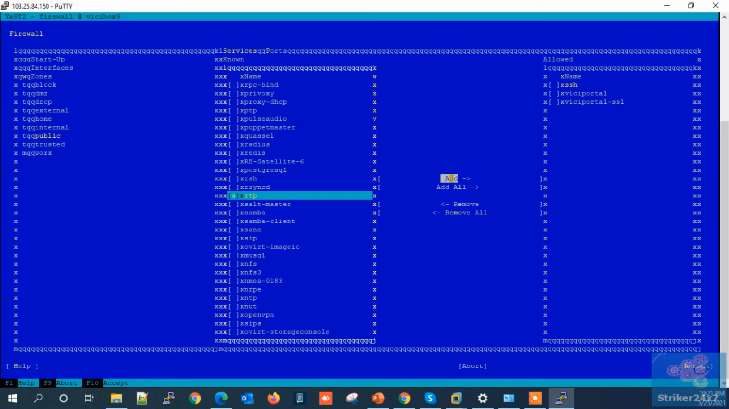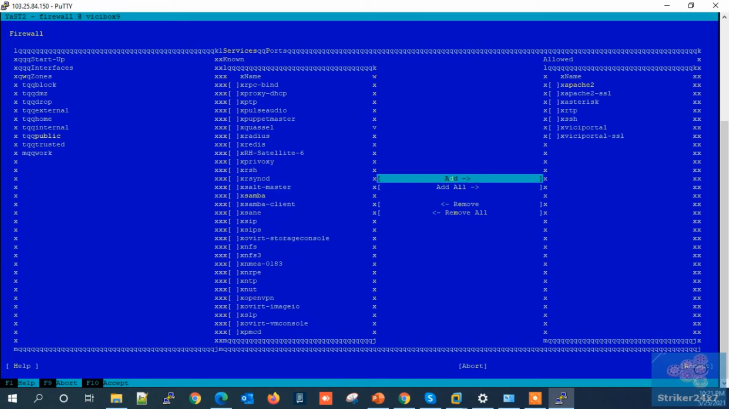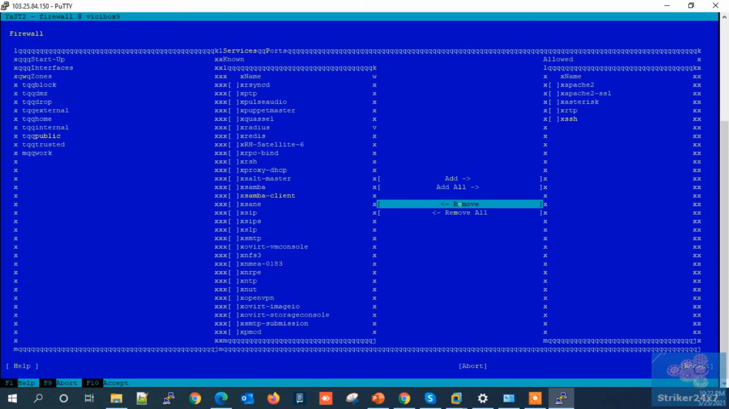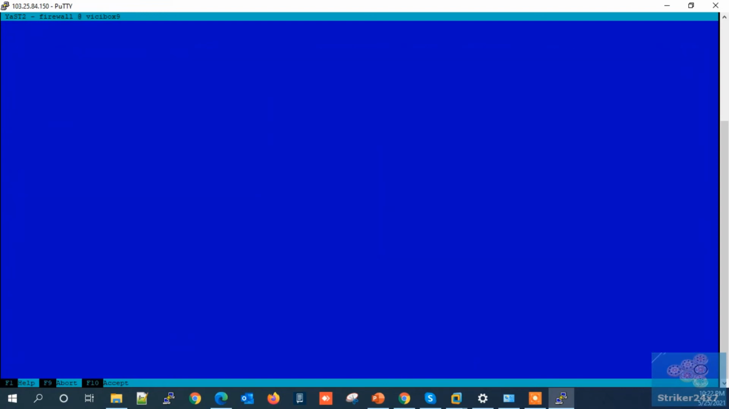Now press Alt-T to add the selected services to the allowed list. From the allowed list, you may remove the VC portal and VC portal SSL, which are no longer required. Once done, press Alt-C to save the changes.